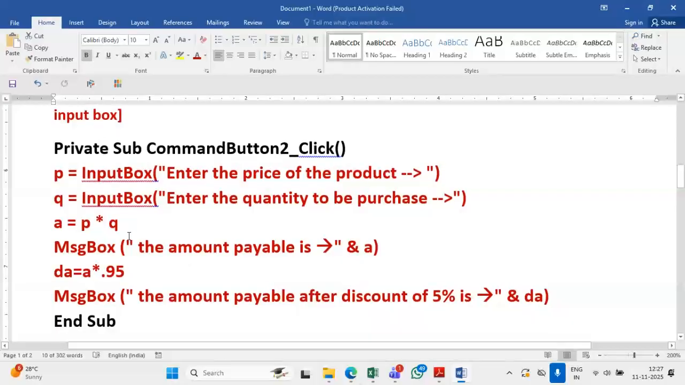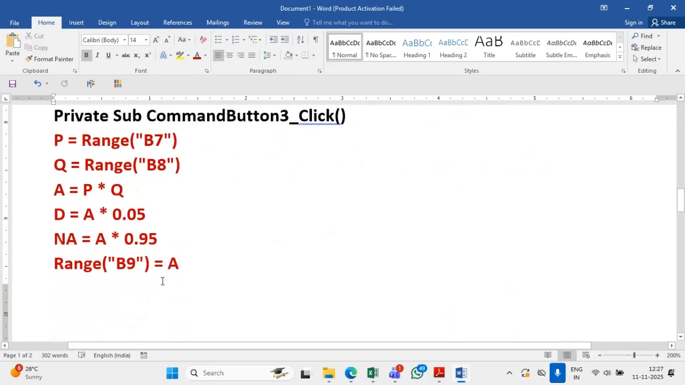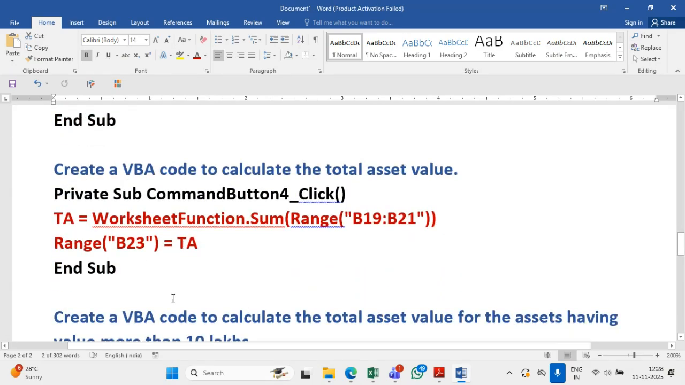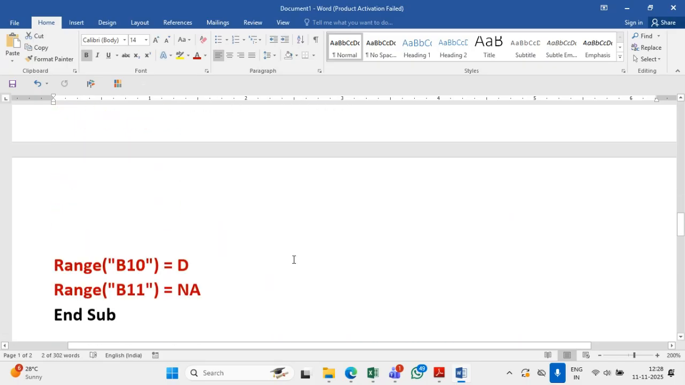Another thing I did is the use of the input box. We took two inputs, quantity and price, did the calculation, and displayed it in the message box. However, we also want the data to be displayed in the Excel sheet itself. So how can we pick up the data from the Excel sheet? Using the range function, we can pick up the data and transfer it with the help of variables in between. You have explored this part also.